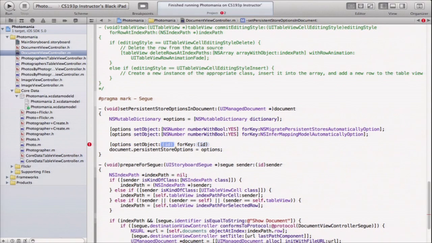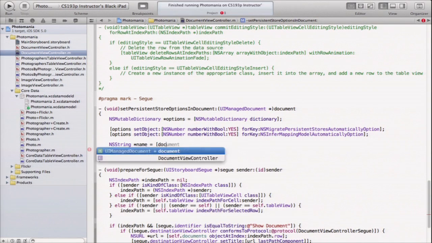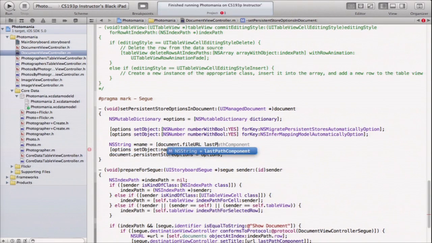Now, oftentimes the name of the URL, the last path component anyway, will be the name of the document, but that doesn't necessarily have to be the case. And actually you set the actual name of the document, the name that's going to be used when it's doing all this change log business, in this persistent store option. So we'll set our name. Let's go ahead and have a local variable for our name, NSString name. We're going to set our name to be the document's file URL last path component.